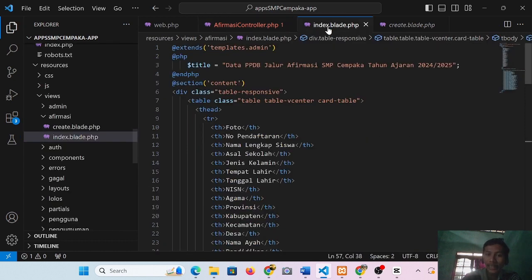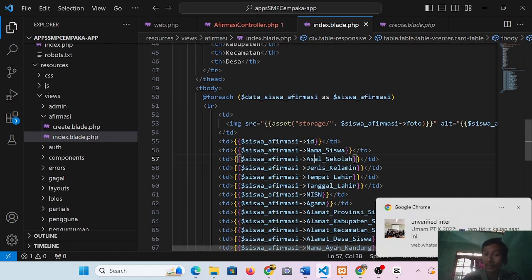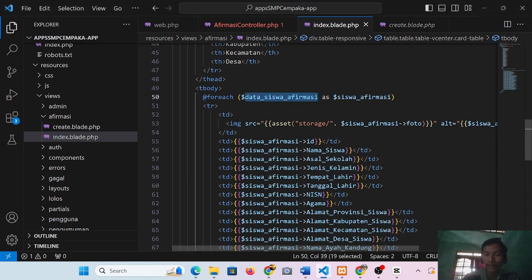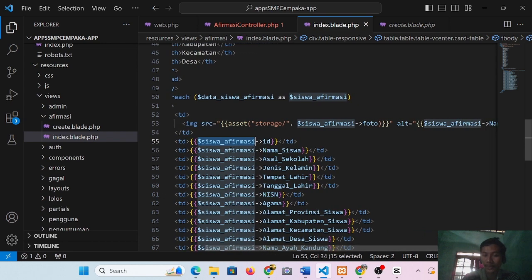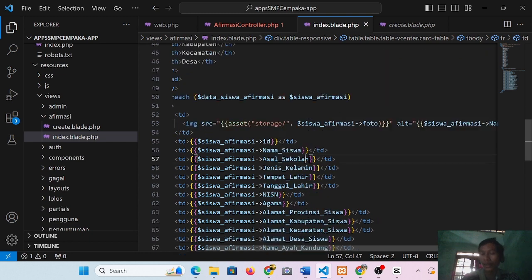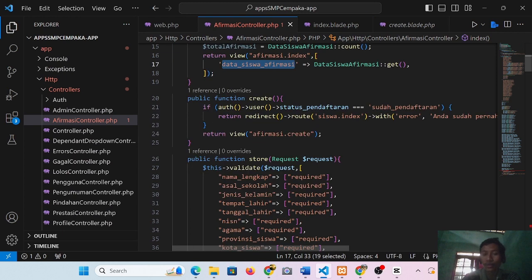So in index.blade.php we can call the returned data siswa afirmasi. We can make the alias siswa.afirmasi, and here we can get all the data for the siswa afirmasi. We can choose the ID, we can see the nama siswa, asal sekolah, like the demo for the admin. Okay, the next function is create.